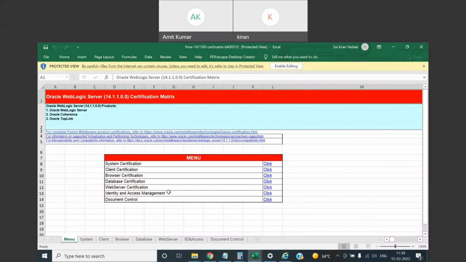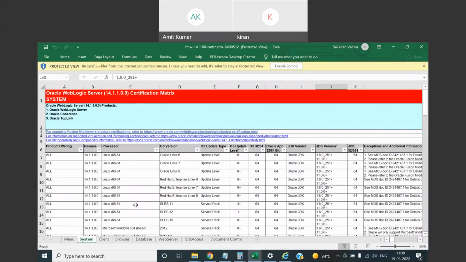Go to system. 14C again is certified with 678 operating system. There will be OS level changes. For JDK you have to use 1.8.251 and plus. Also you can use JDK 11 as well here.